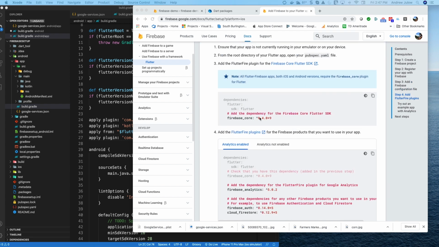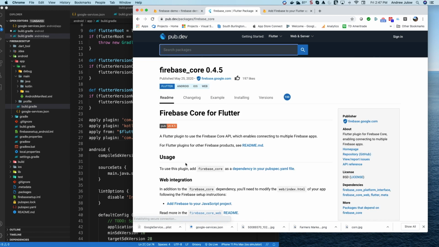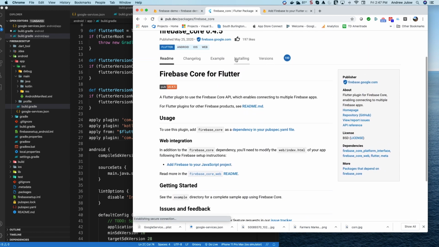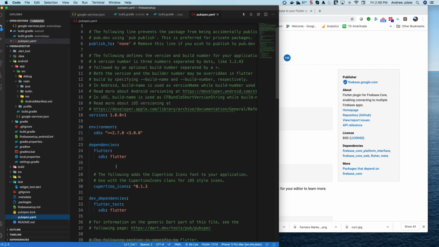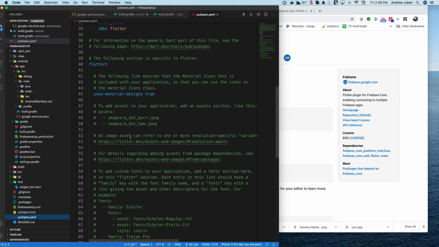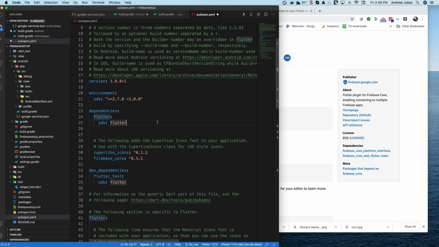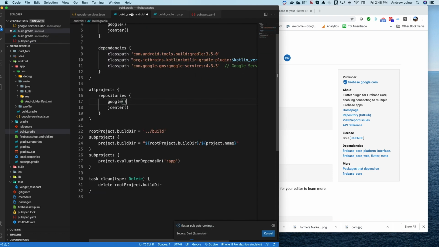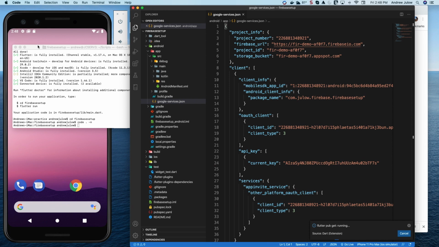And the one we want to start with is Firebase Core. So we can go to pub.dev and look for Firebase Core. And go to installing. We can grab the dependency there and we can put that in our pubspec.yaml. Place it down below Cupertino icons, which always eludes me. There it is. Looks like I didn't save my Gradle file yet, so I'll make sure I save that before I boot this up. And with that, we should be ready to start the app.